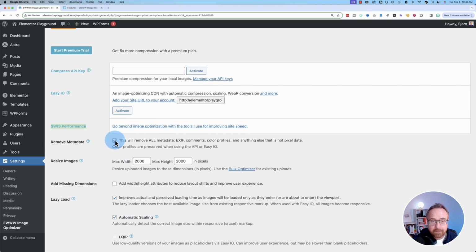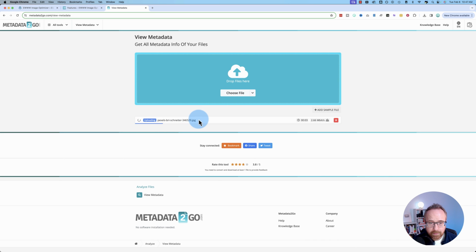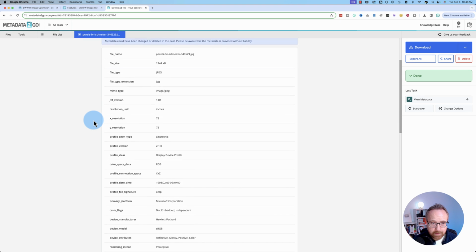A lot of images have metadata associated with them. Metadata and EXIF data and comments and color profiles is just information that a camera adds to an image. You can also edit the metadata if you have the skills and the software to do that. And to see what I'm talking about, you can go to metadata2go.com and upload an image. This is one I just downloaded on Pexels just a moment ago, and it's going to show you all the metadata associated with this image. And there's quite a bit of it.